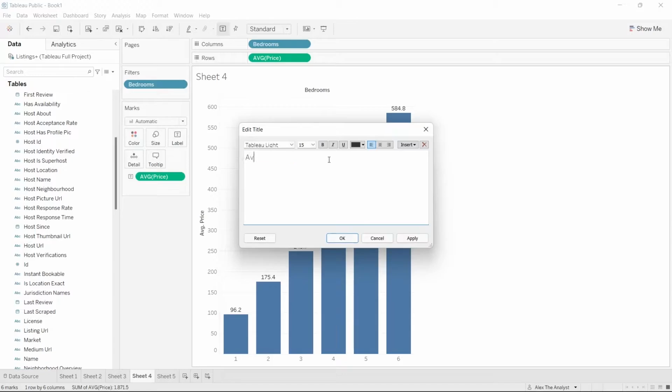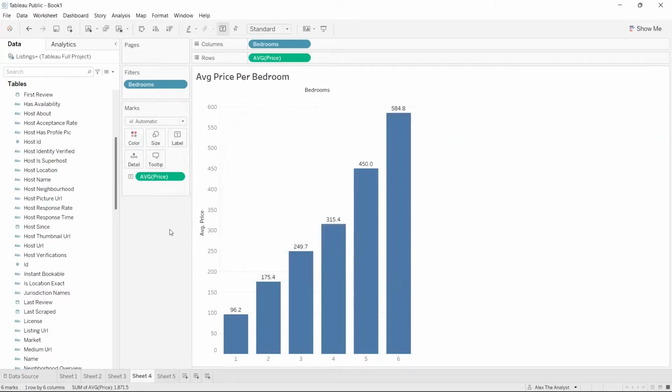We'll do average price per bedroom. Again, oops. You didn't see that. I'm just going with whatever is coming to my head. This probably wouldn't be what I would keep if I had an actual project, but it works for now. So we have our 5 visualizations, 1, 2, 3, 4, and 5.